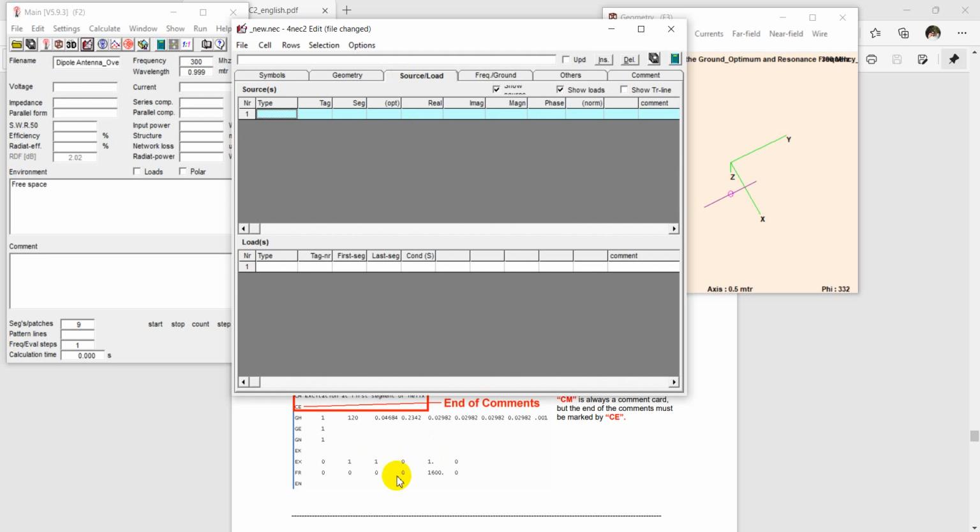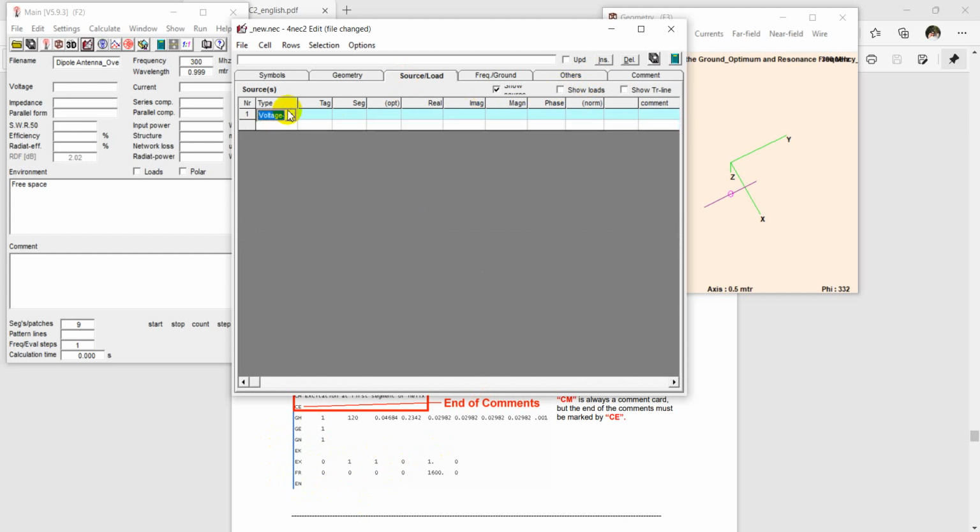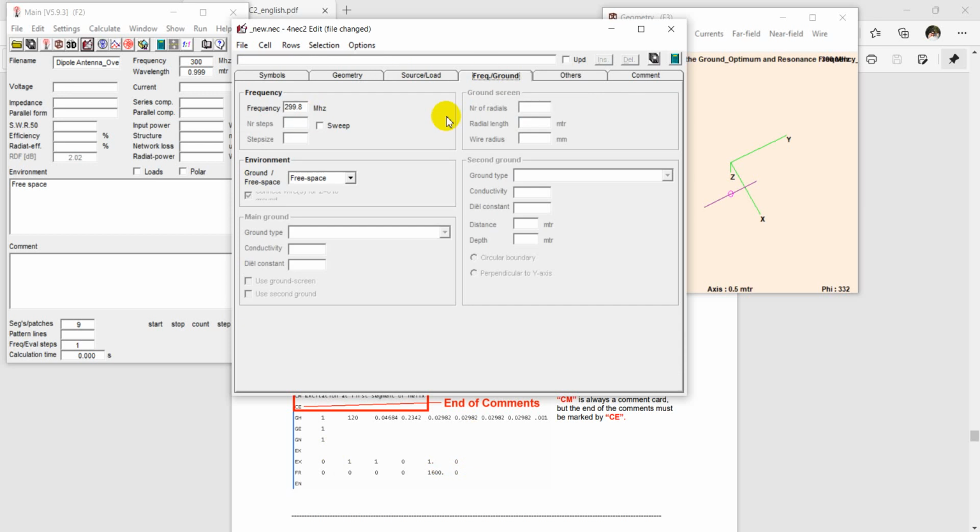In the load section, there is no load in this design, so we tick off this portion and only put the value of the source. In the excitation table, we take the excitation, where 0 indicates the voltage source, the tag, which indicates the wire number, is 1, the segmentation is 1, the optional is 0, the real part of the value is 1, and the imaginary part is 0. After this, we go to the frequency section, and the frequency is 1600 megahertz. So we take 1600, and you see the GN ground portion, which indicates 1. It means it is in perfect ground condition.